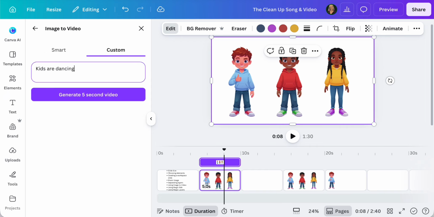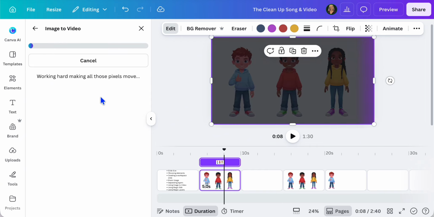Kids are dancing. And I'm doing this because I'm going to do a cleanup song. At the beginning of the cleanup song, it's just going to be them boogieing around before I actually show them cleaning something up. And this takes a little bit.